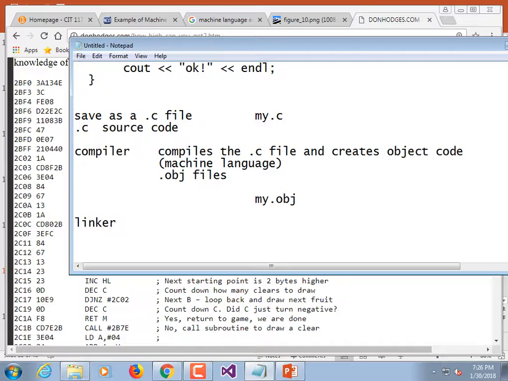But the linker combines the .obj files into an executable. And even if you're using a Mac or phone or something and it doesn't create a file with a .exe extension, it's still an executable file. In Linux, you don't create something that has .exe at the end of it. Instead, it's got a flag that marks it as being an executable file.